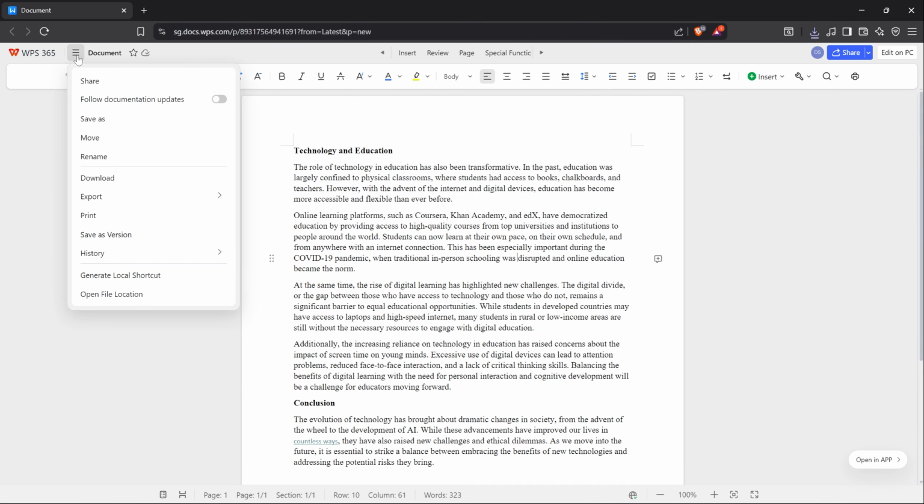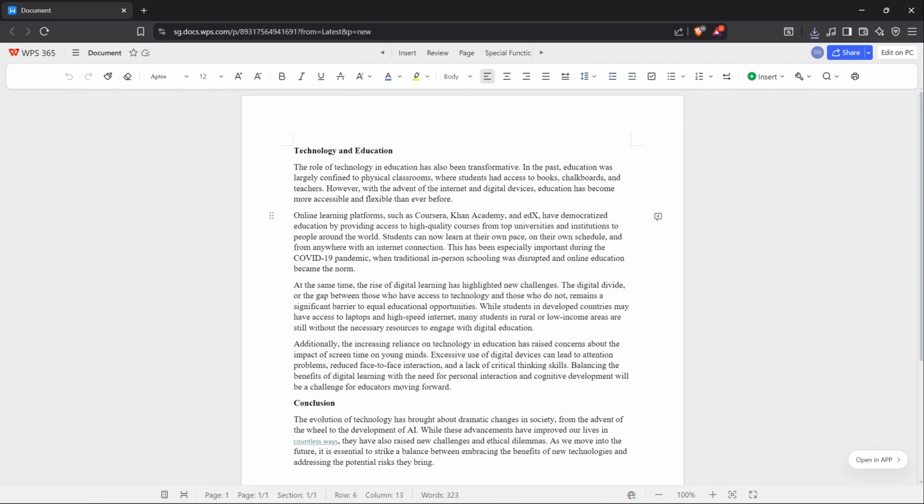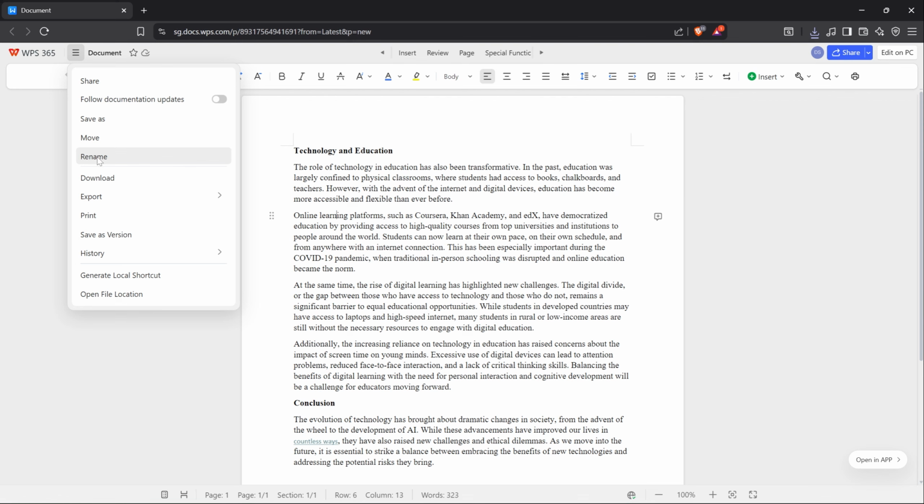If you are using the desktop version, there is a Save As button right here. If you click Save As, you can go ahead and choose the docx format, which is what Microsoft is currently using.